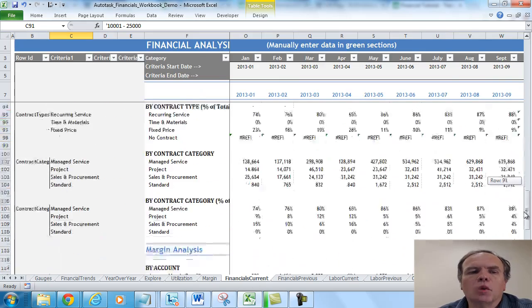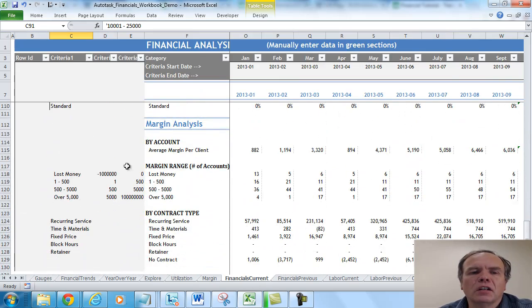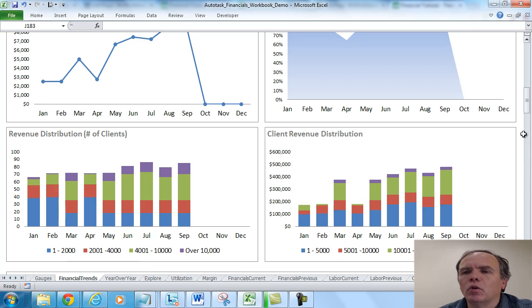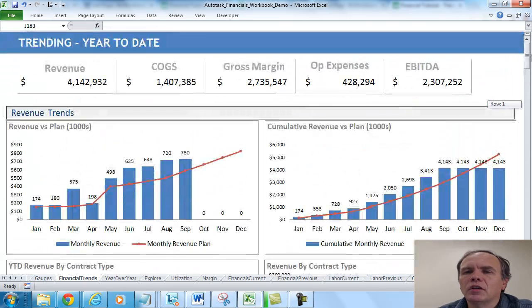Like I said, the other one was the margin distribution, which you can see here. We step the margin, where we're looking at anything where we lost money, the total number of clients that we lost money on, and the clients that we made over 5,000 for. But you could change that. And that really is how you change the trends. You do the same thing on all the other workbooks, using the criteria button as well.